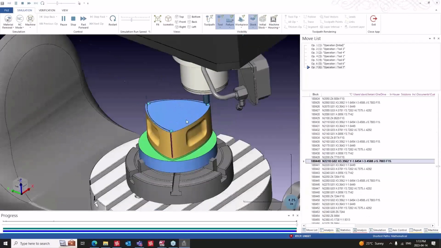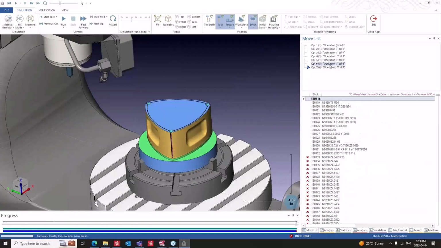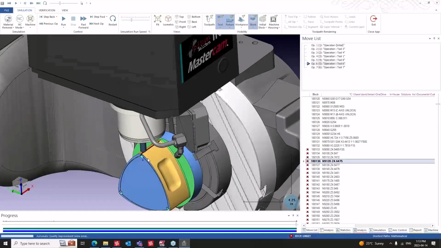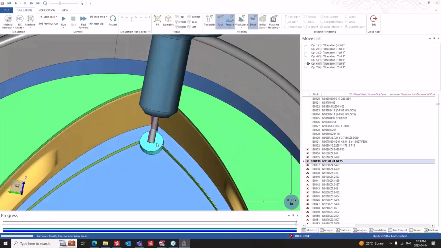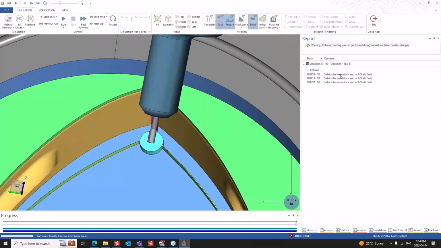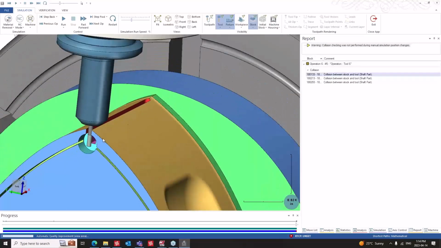And then it does the slots across the top. But at any time, again, we can come back to that operation, and we can scroll through that by the mouse. So if we zoom in here, we can actually see visually what's going on. You're cutting flutes down here, and it's actually trying to cut on the shank. But we don't need to visually see this. We can go to the report back here, and we can see collision between the stock and tools, the shaft of the part. So you can see why it's getting called up.